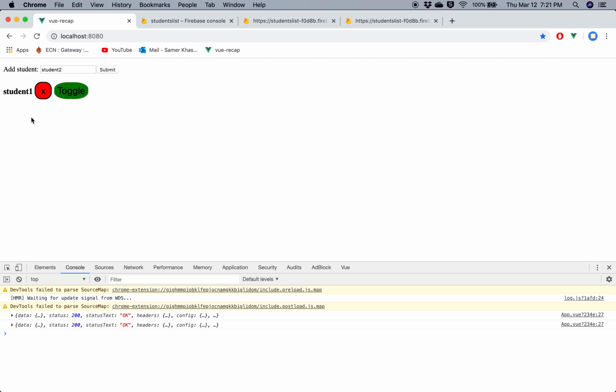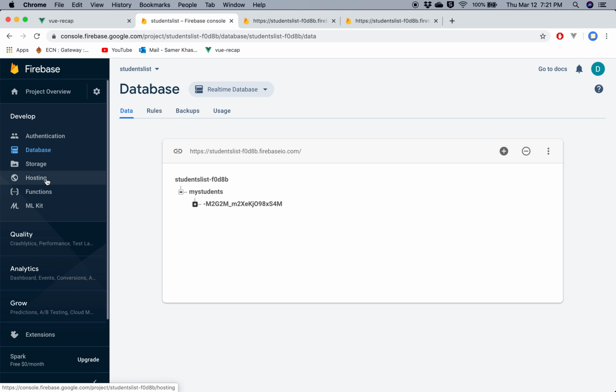Okay, so that's pretty much it for this part, and I think that concludes our discussion on Vue.js. I will be adding one last video for you guys, which is about how to deploy this app on Firebase. If you see over here, there is hosting. We're just going to deploy the app and host it on Firebase. And that's what I want you guys to do when you're done with the project.